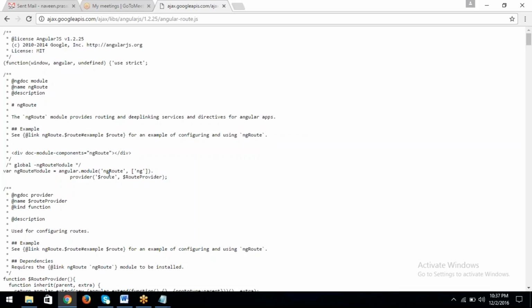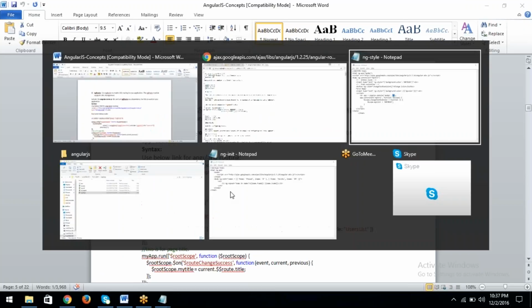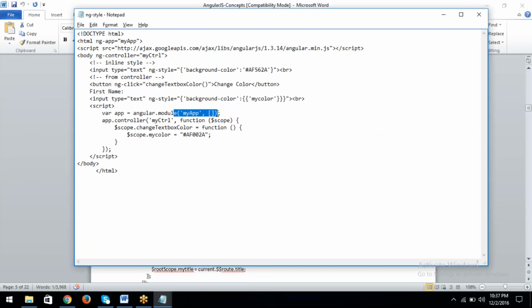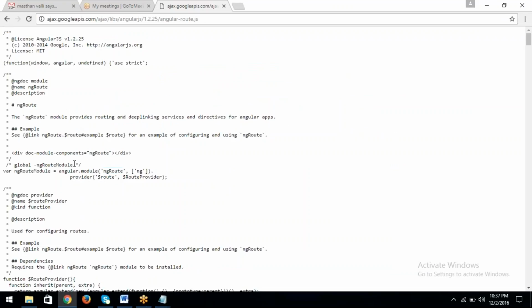If you want to work with this library, we have to use the ngRoute module. We have to include that module in this module, to access all the functions in this library.